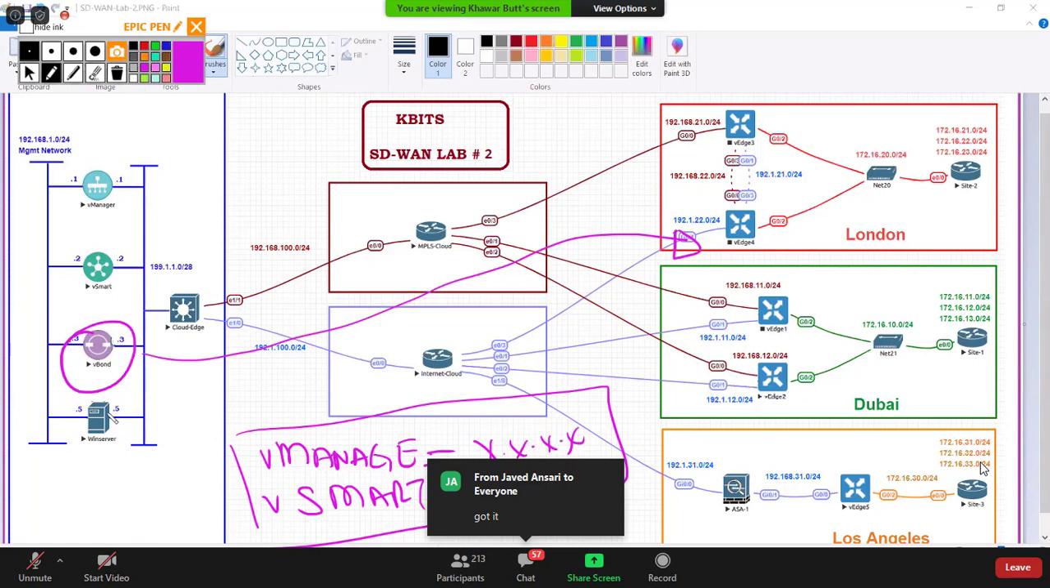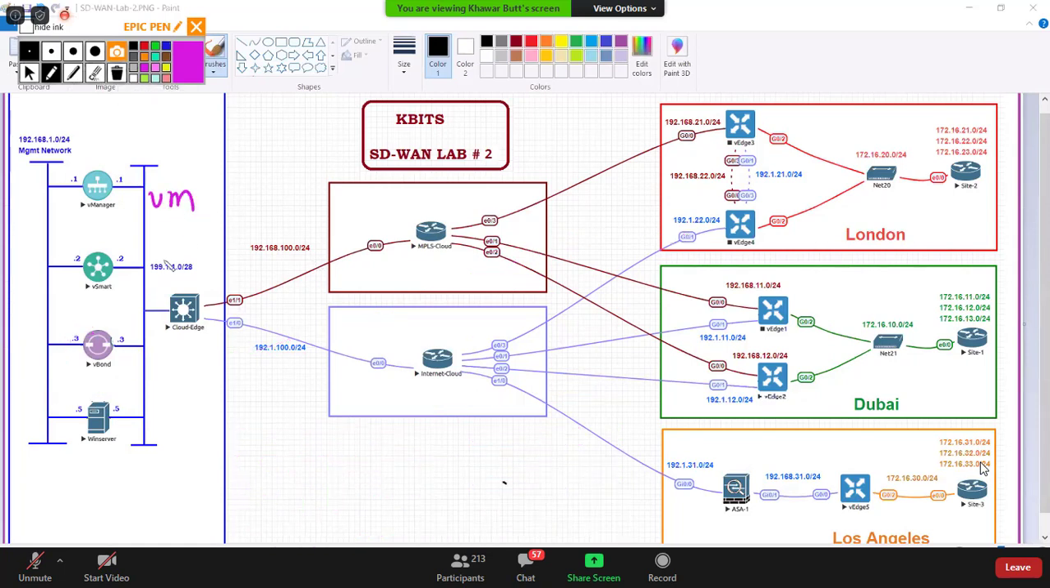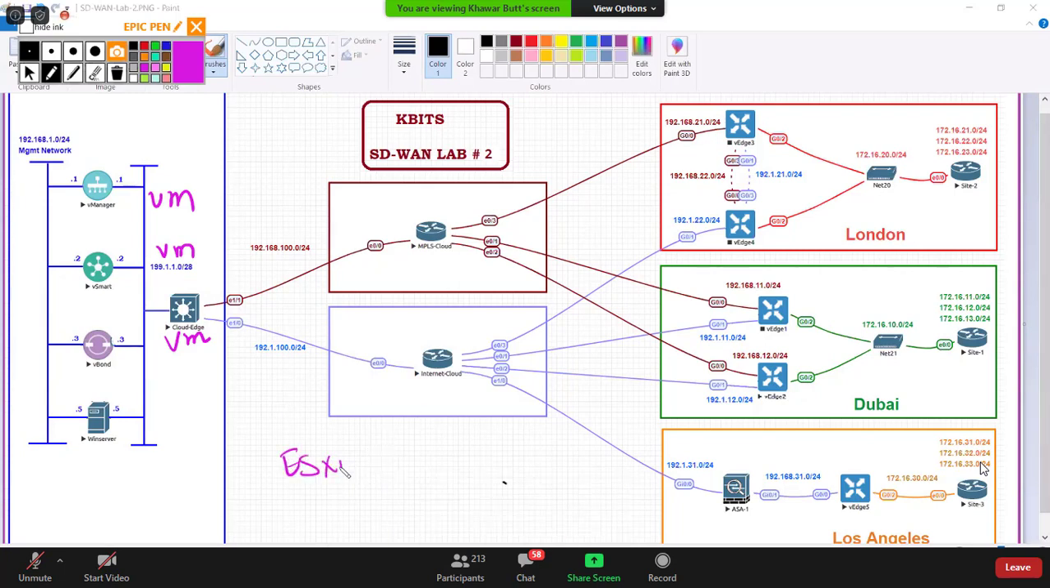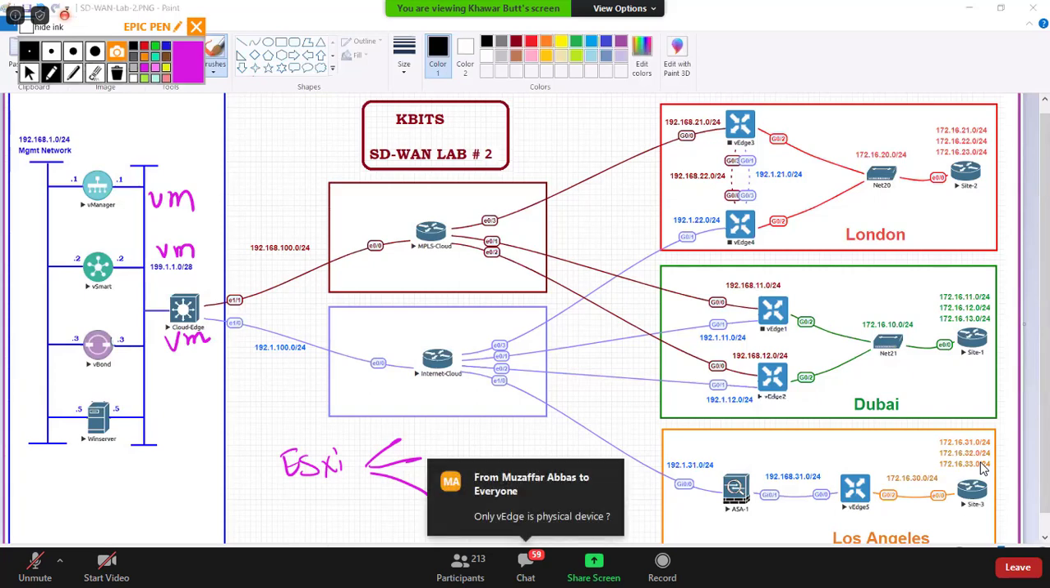These are different VMs, Ryan. These are not physical devices. Each one is a separate VM. So yes, they can all reside on the same box, but these are three separate VMs. So even if it's a single ESXi server, you would need to install three different VMs. It's not a single VM that does more than one device.